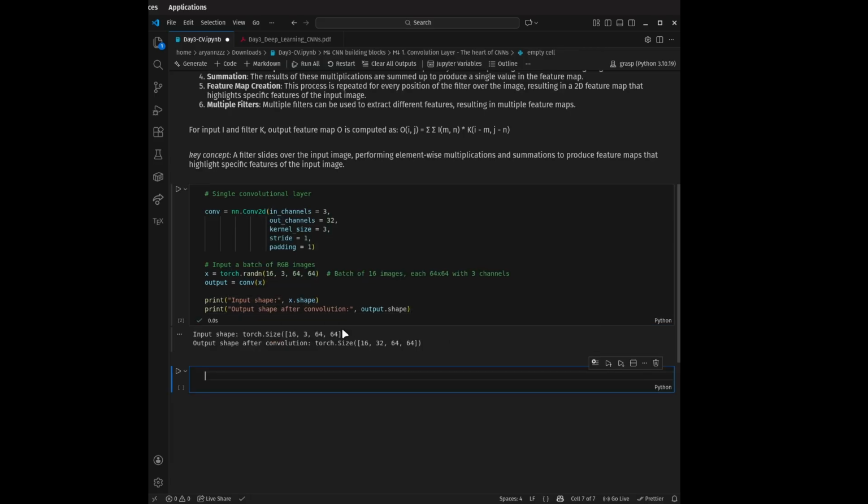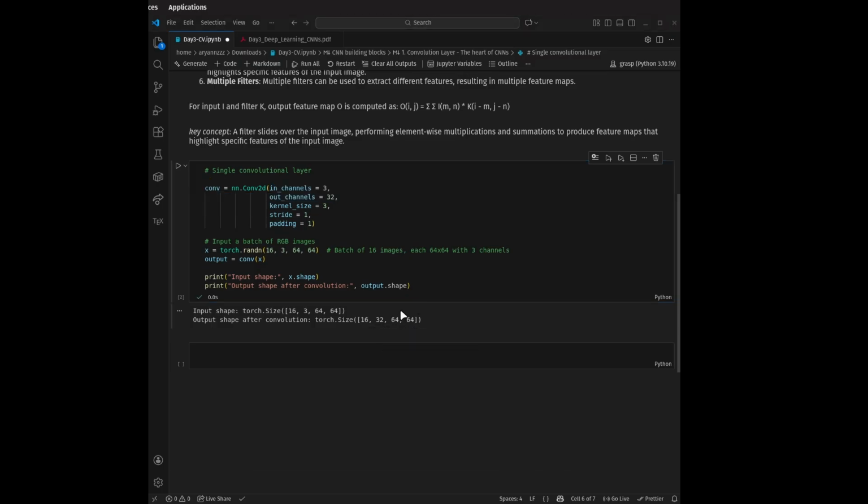As you see, the input that we just gave to our convolution layer is a batch of 16 images of size 64 with 3 channels, and then the output is exactly torch.Size 16, 32, 64, 64. So this was our output size, and this was the input size, and everything else is the same. The number of images will be the same, and height and width will be the same. I hope you understood the meaning behind all of these parameters.